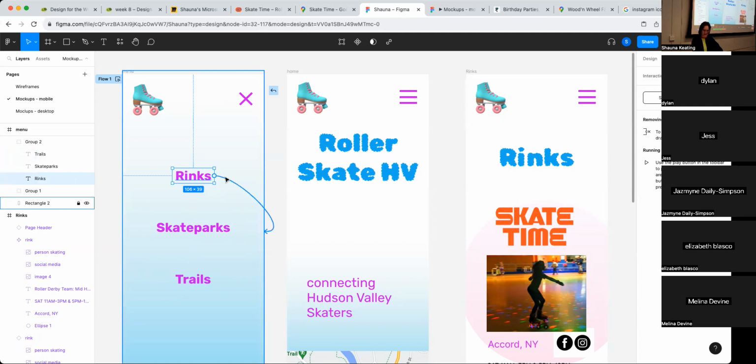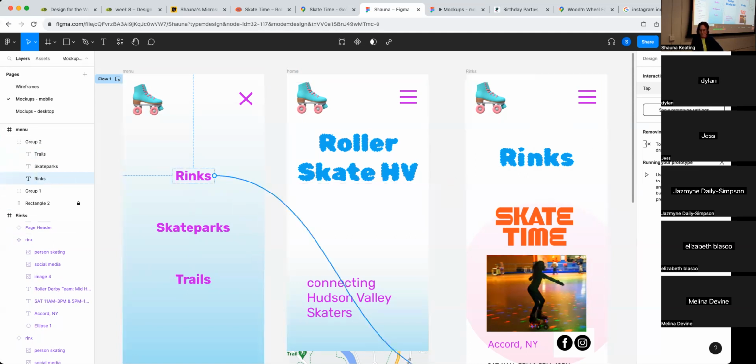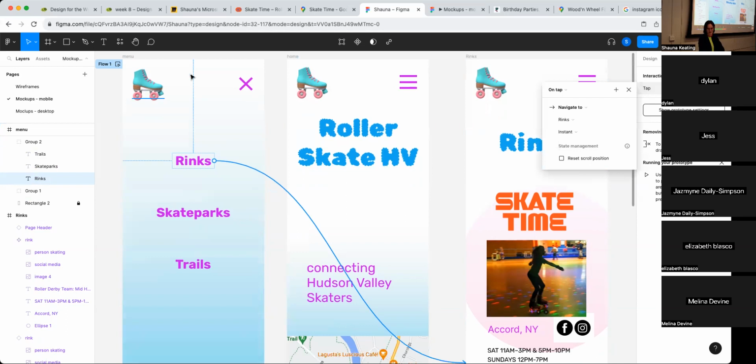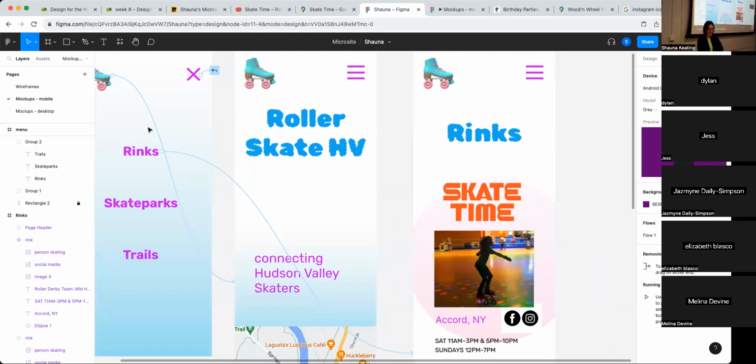So I'm gonna go to the circle and drag it across to that rinks page I made. You can also do it over here in the prototype panel, where it says interactions, it'll say tap, and then you can pick your page from the drop down. So I think I have all the things linked on this page that I can. Let's look at my home page. Now I'm starting to get all these fun little lines going on. So that's cool.